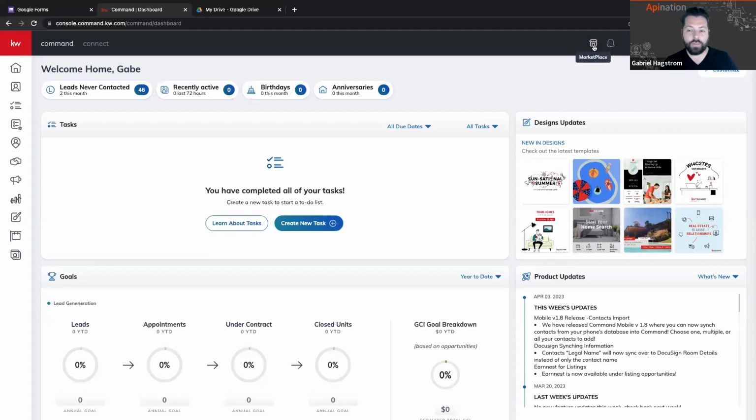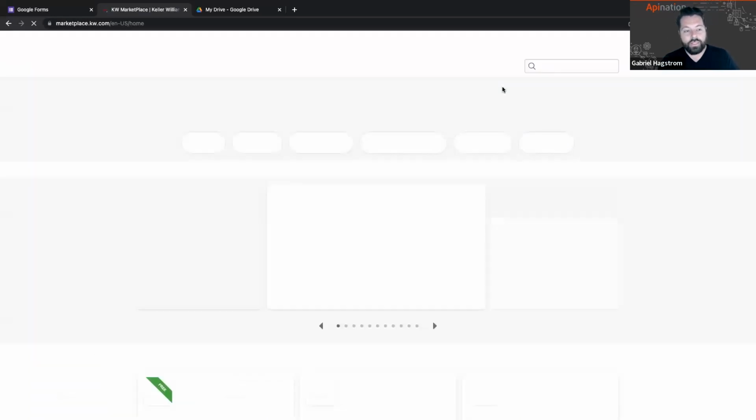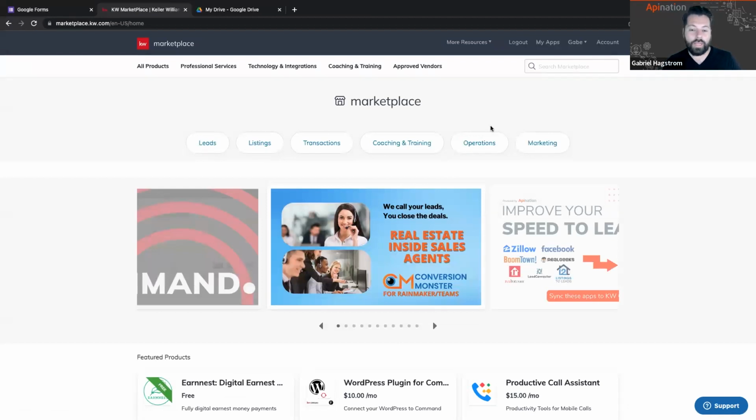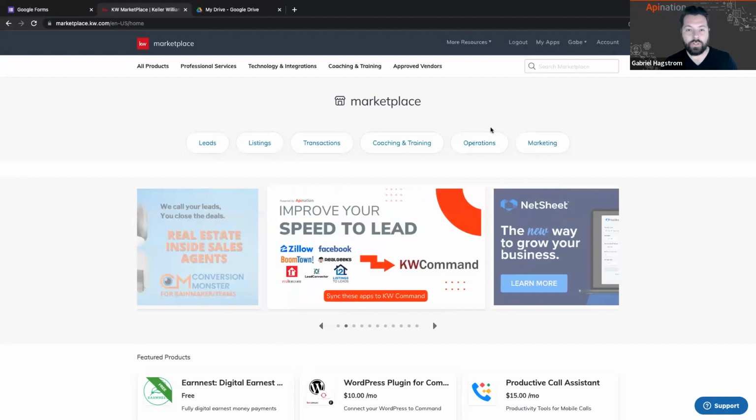So to do that, I'm just going to go over here to the Marketplace from inside Command, and it's going to take me to the KW Marketplace. And inside the Marketplace, there's a bunch of different apps, tools, a bunch of different stuff here. And we at API Nation have added our integrations for KW Command into the KW Marketplace. This is where you can find all of them for KW Command. You can see we even have a little banner here, improve your speed to lead, highlighting some of our lead generation syncs into KW Command.